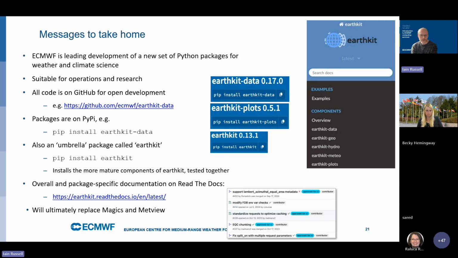What I could suggest is that if you have Metview macros, then we do have a tool built into Metview to at least turn Metview macro into Metview Python. And then once you have Python, it's much easier to move over to EarthKit.